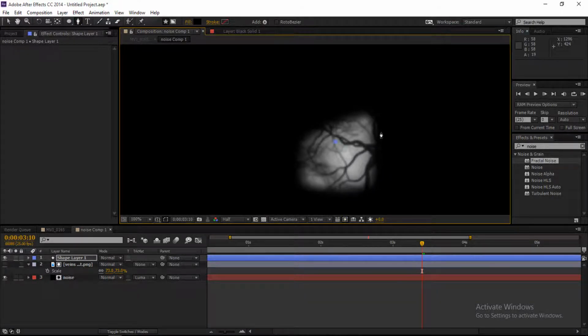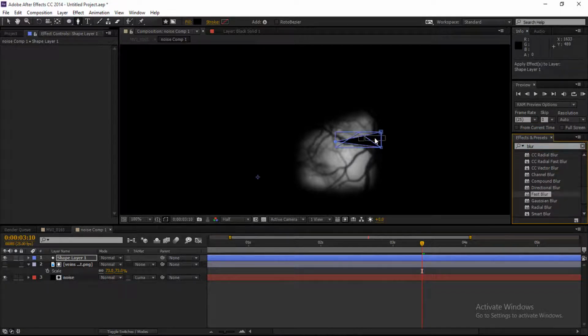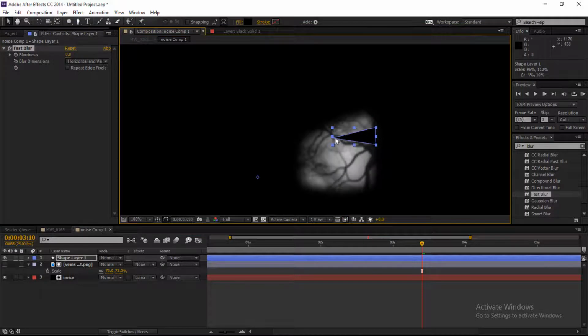It's for our finger and bones. So now we go to effects panel and type blur and search for blur. Select the fast blur and drag it to our layer. Okay, now a little bit of adjustment for this shape.